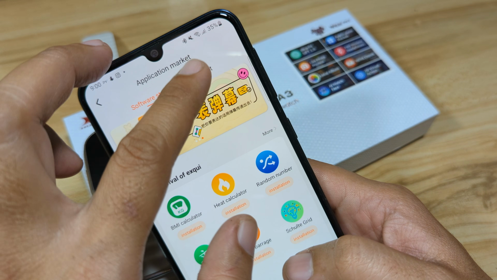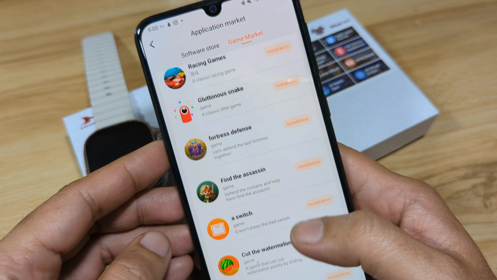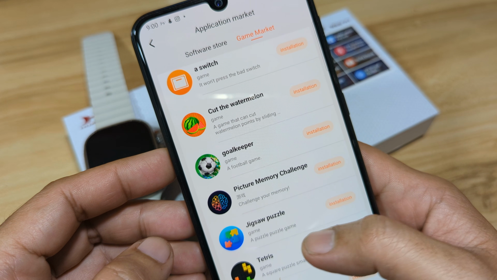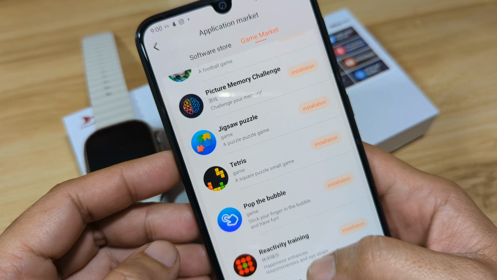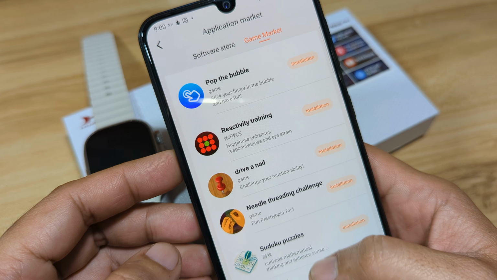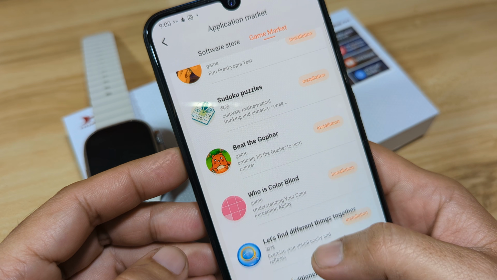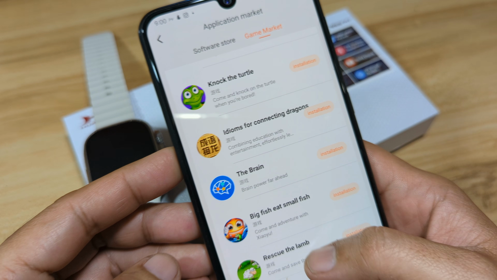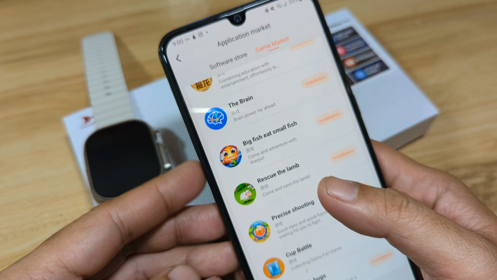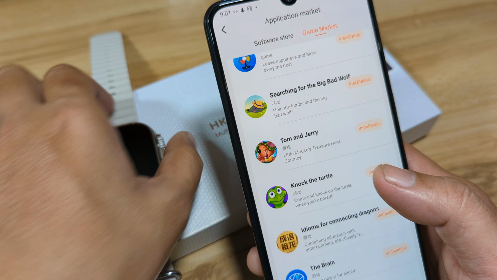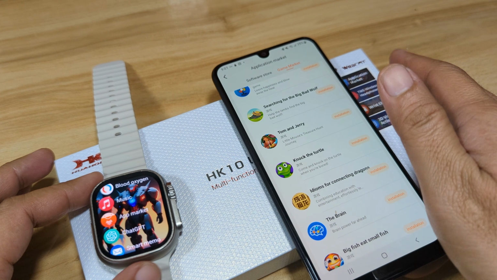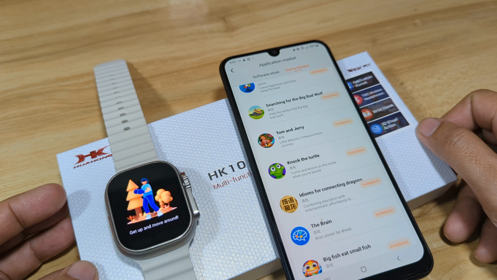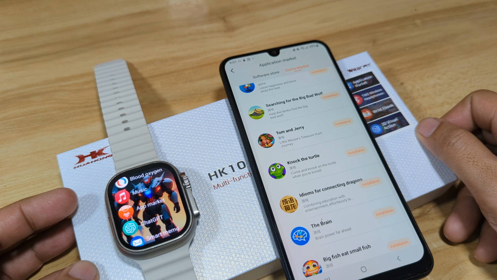For the games, there are a lot of options: cut the watermelon, goalkeeper, jigsaw puzzle, Sudoku puzzle, and more. So there's a lot of options for the game section for your HK10 Ultra Smartwatch. So that's it for the tutorial on how to download games and apps for your smartwatch.